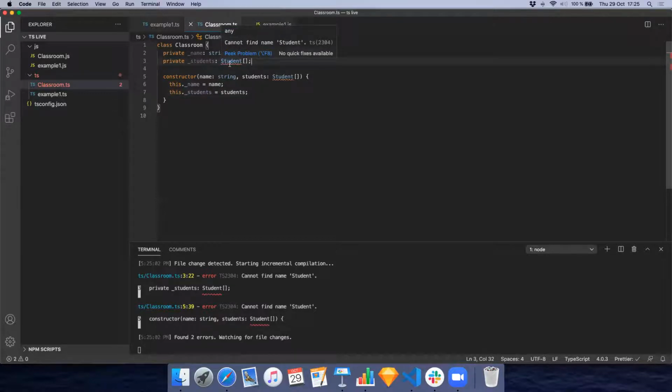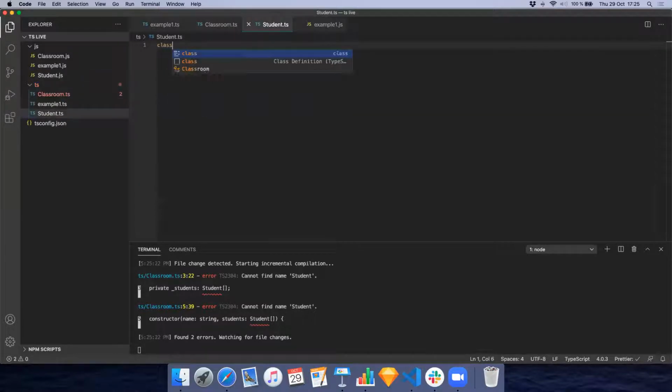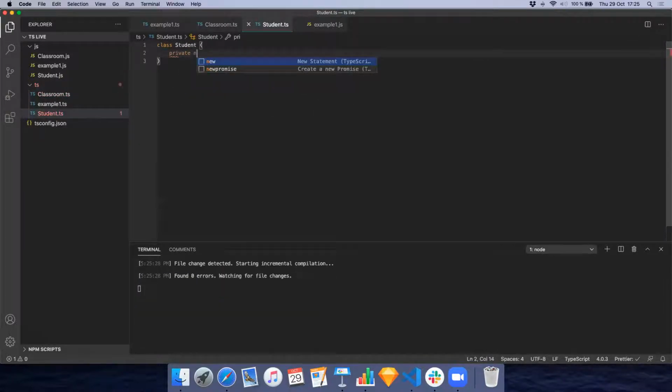But you can see the red line. I cannot find the name Student. Where the hell is that? Because we never created the class. So let's create another class called Student, singular, because this one we intended to be an array of a single type of student. Student.ts, class Student, and I will pass private name.